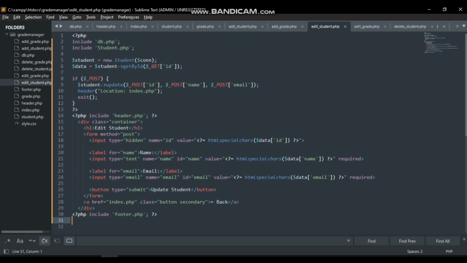So similar to the last one, this container contains different inputs for updating the information. So different inputs such as the name and the email. And also it contains the submit button, which is the update student. So after clicking the submit button, it will redirect back to the index.php. So to the next file, which is the edit grade.